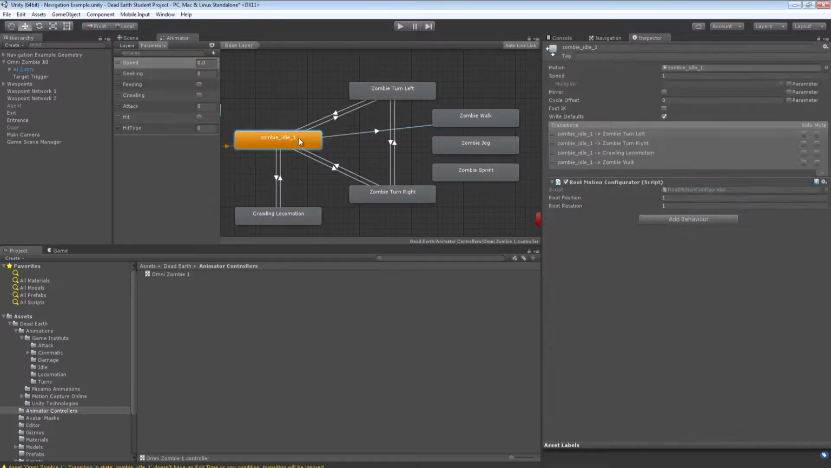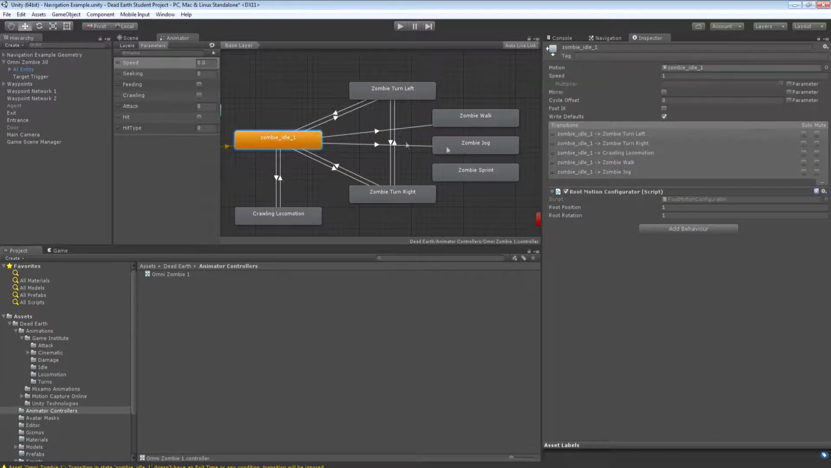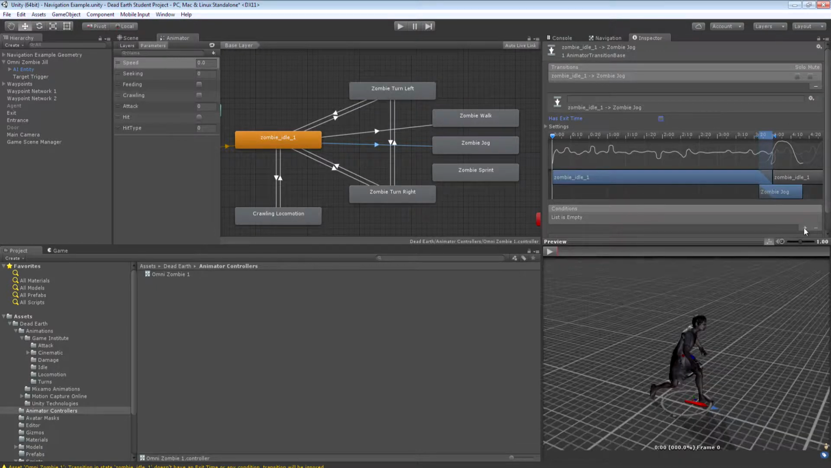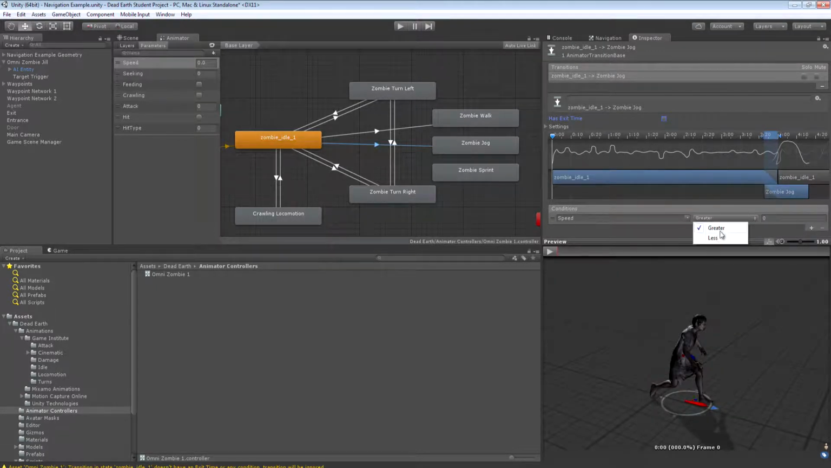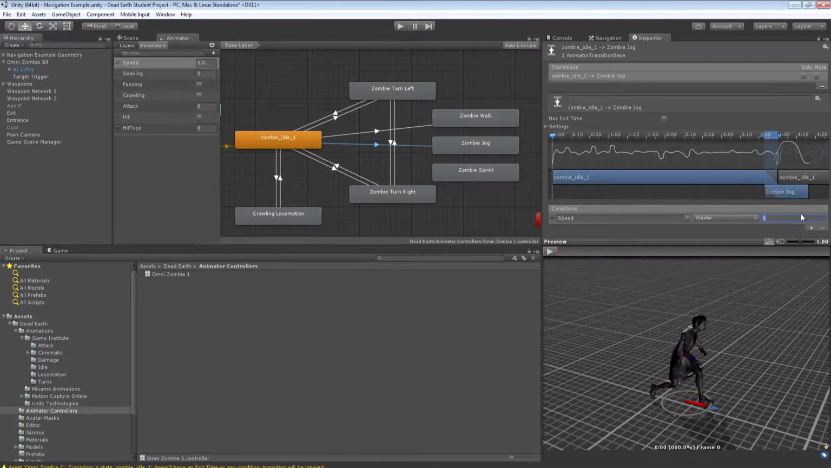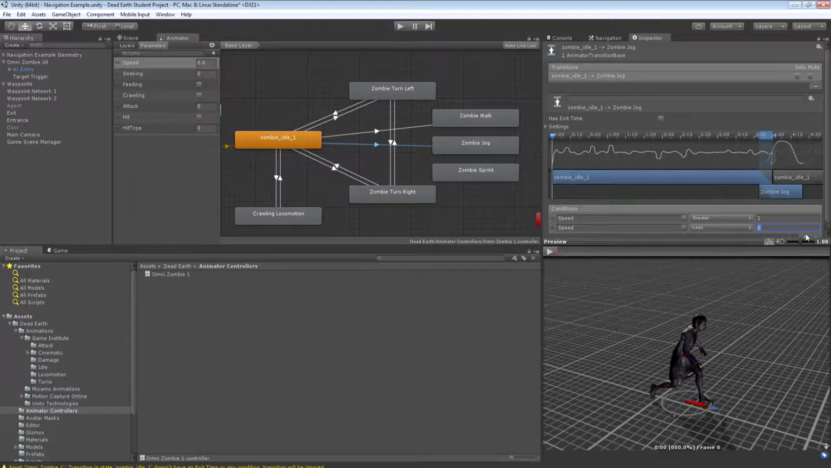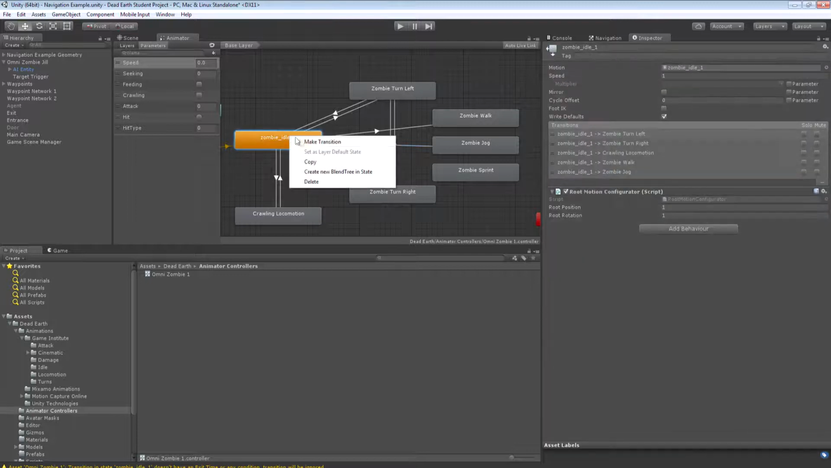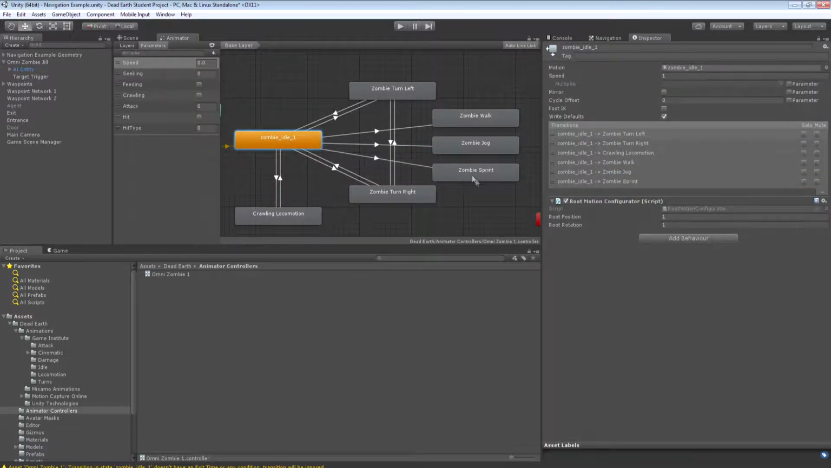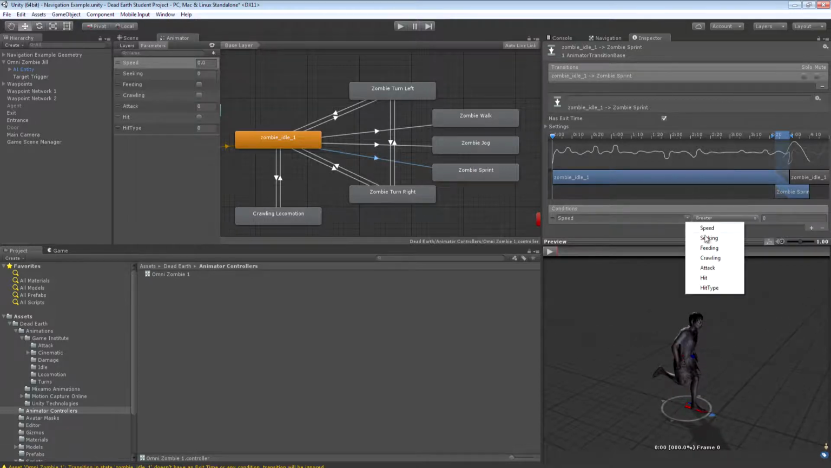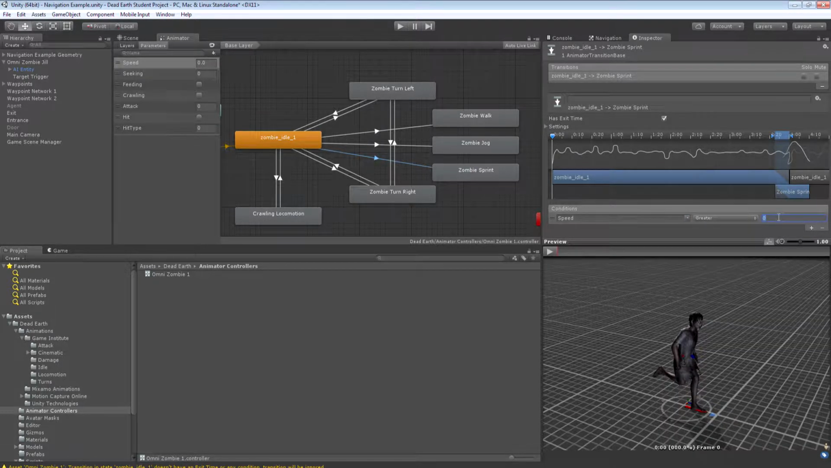And we will do the same now for zombie jog, but this time, of course, we're going to transition into that when speed is greater than 1 and speed is less than 3, which is our top speed. And we're going to transition into zombie sprint simply when speed is greater than 2.